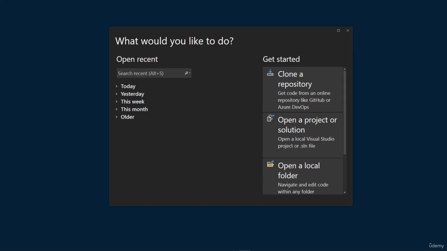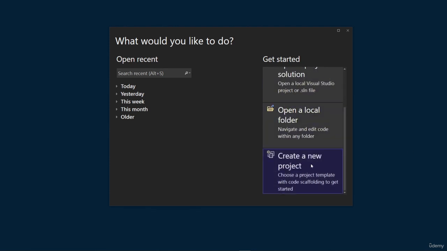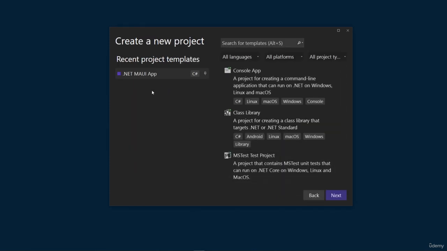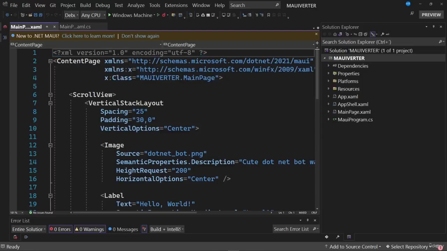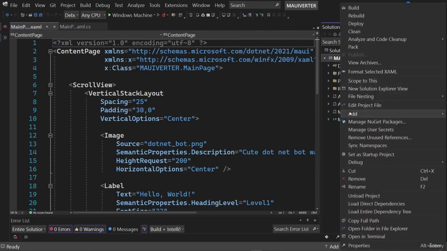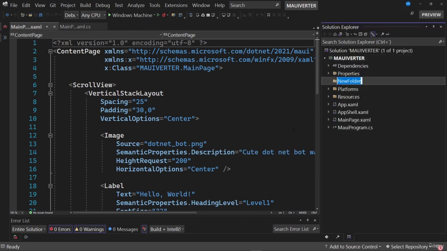We're going to start this section, and to carry out the creation of this project, we're going to go to Visual Studio and create a new project with the template .NET MAUI app. Click on Next and name it MauiVerter. We create the project. Once the project has been created, we will proceed to create a folder called MVVM.